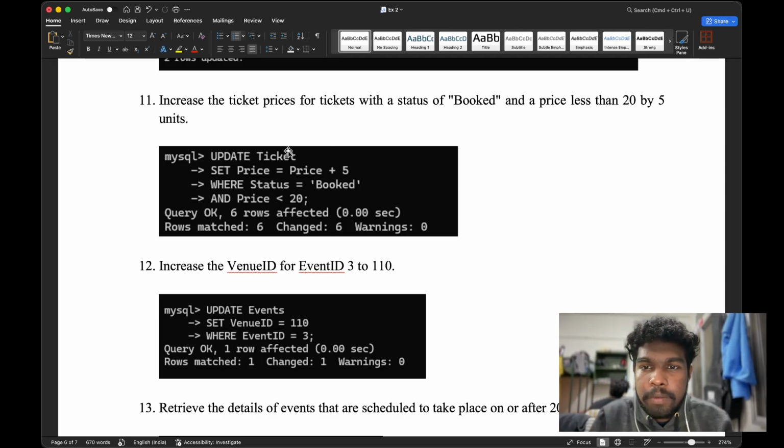Update ticket set price equal to price plus 5, by 5 units, where status is equal to booked and the price is less than 20. So less than 20. Okay. And it has affected 6 rows.